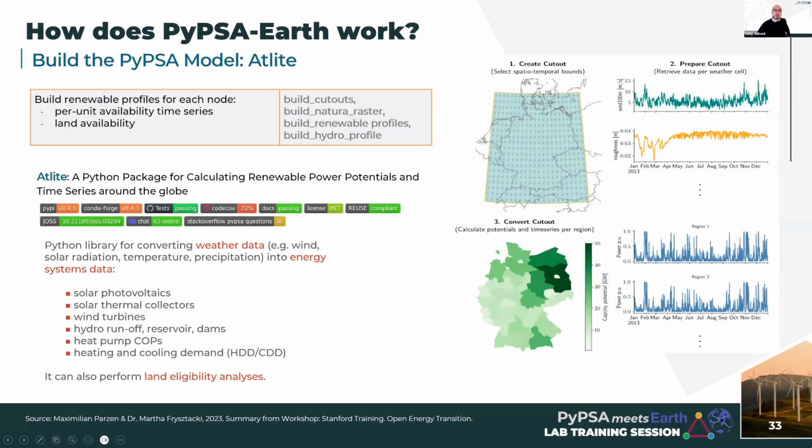Now, we use Atlite, which is a Python package developed by the PyPSA community. It calculates the renewable power potentials and time series around the globe. This Python package converts weather data, let's say wind, solar radiation, temperature, precipitation, into energy system data, which is solar photovoltaic potentials, solar thermal collector potentials, wind turbine potentials, hydro runoff reservoirs, COP for heat pumps, and then of course heating and cooling days.